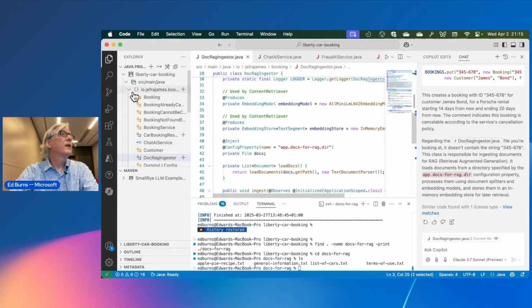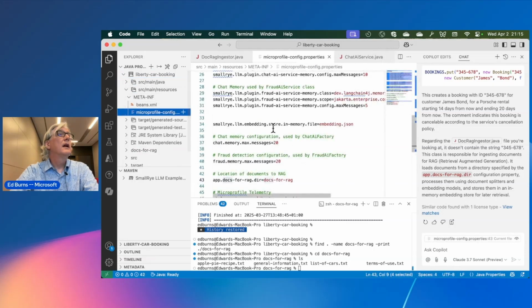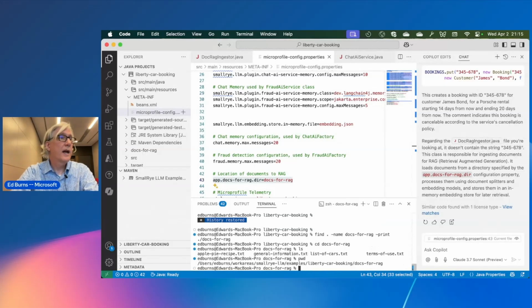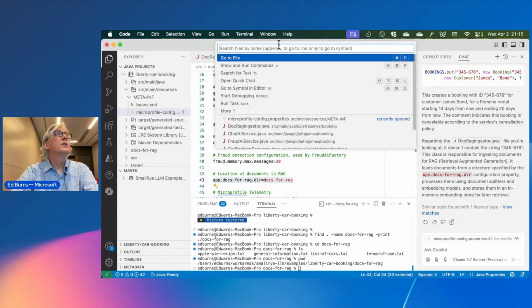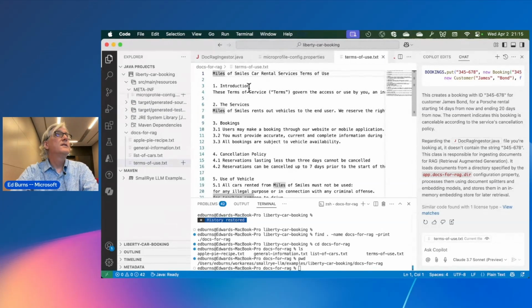So let's just see what's in there. Let's look at the MicroProfile config file. Source main resources, META-INF microprofile-config. And here it is. So there's a directory called docs-for-rag. And here we are in docs-for-rag. And these are the text files that are going to be tokenized and ingested and made available in the vector database. The one that's most useful is the terms of use for this domain. Here we are. And this is the terms of use for this car rental service.